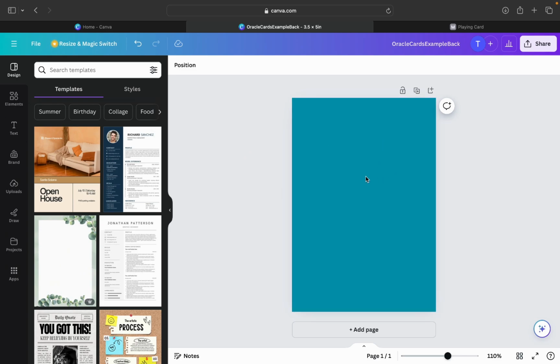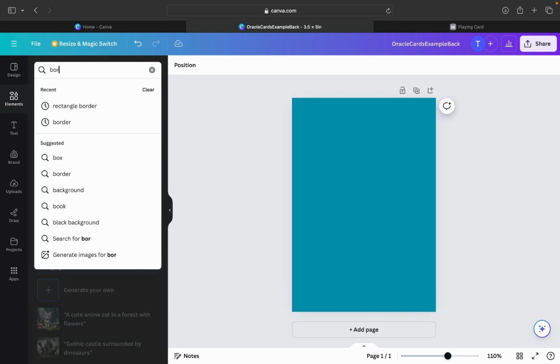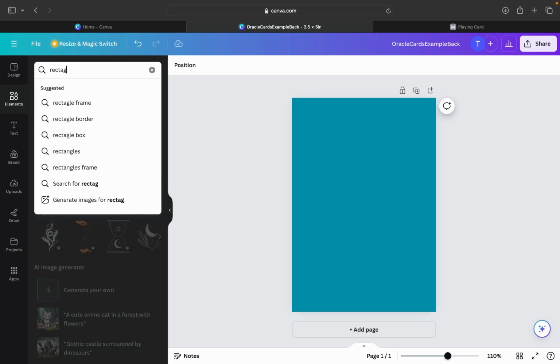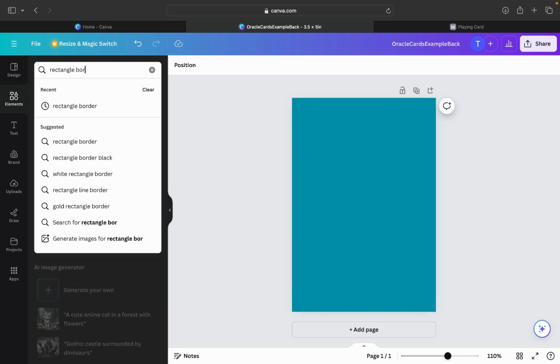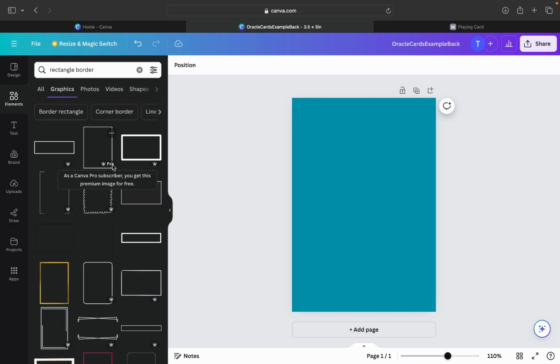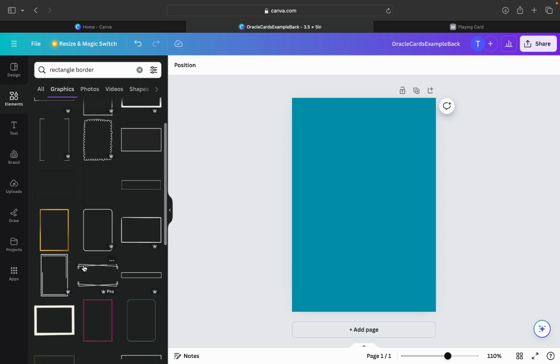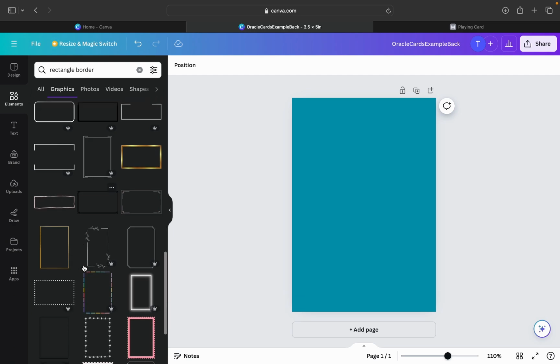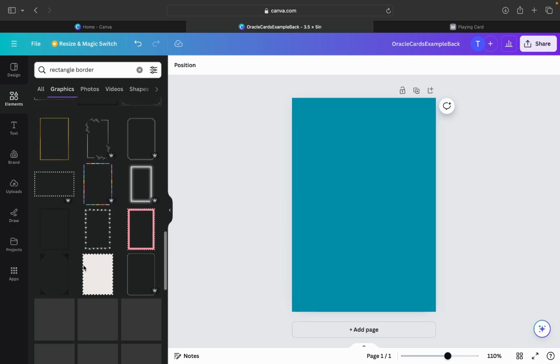And then for my Oracle cards, I always like to add a border just to give it that professional look. So let's see, let's add a border. We're going to add a rectangle border. And you can see I kind of went through this already, but I wanted to set everything up. Rectangle border. And then we're going to go ahead and go to graphics, and you see the crowns on there. I have a pro account, so that means that I get all of these designs for free, quote unquote. So I'm looking for like a gold border, kind of.